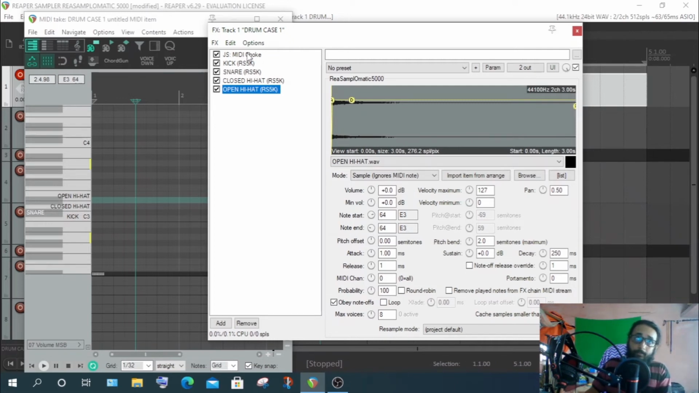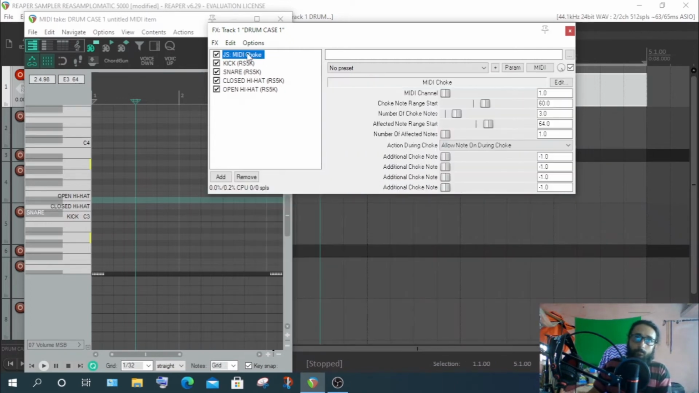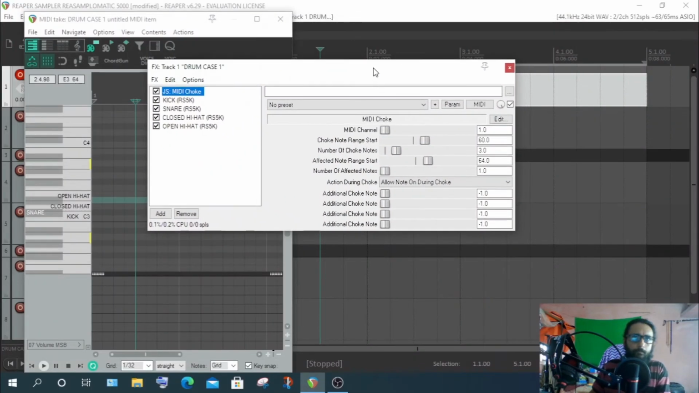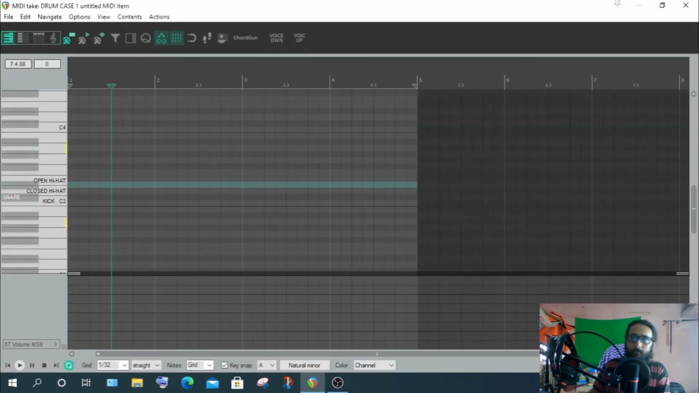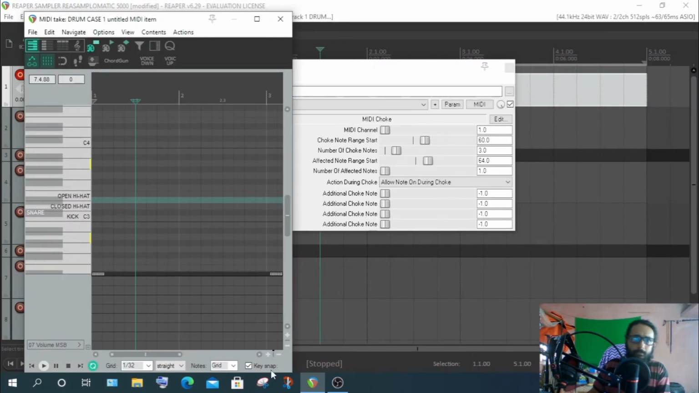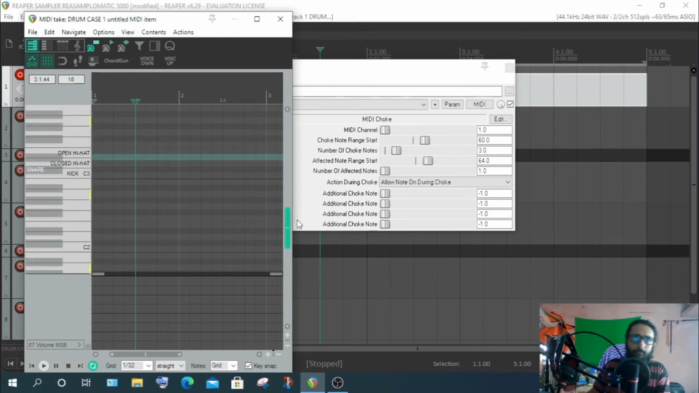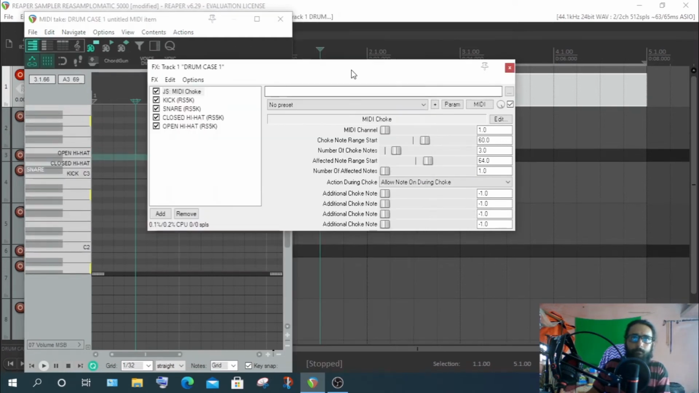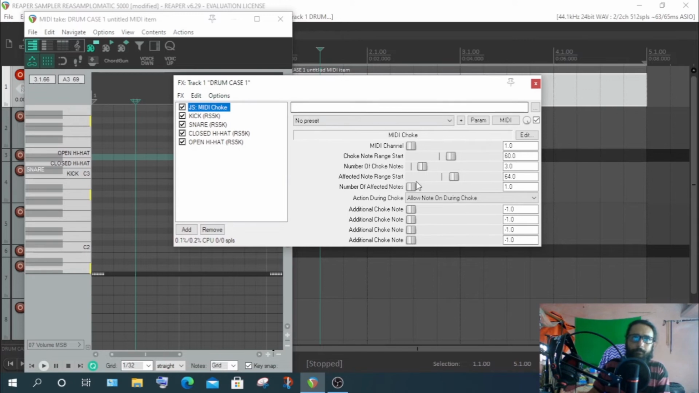So for this, let us look at this MIDI choke plugin now. So this is the GUI of this plugin, and this is the MIDI channel. This means channel 1 currently. This is the channel in which to make the effect.